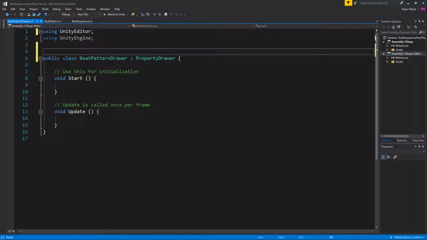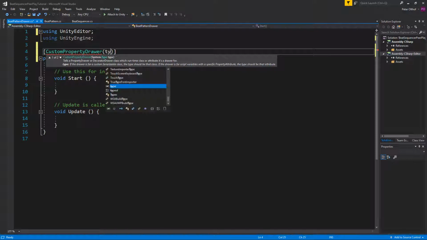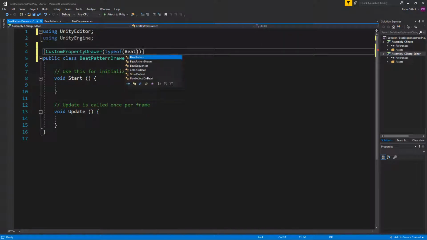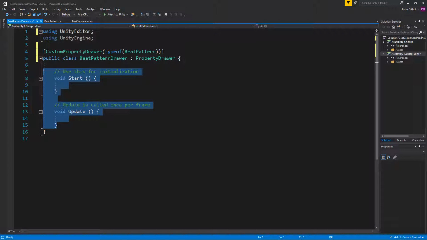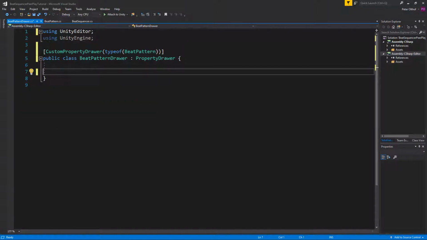And above this class, we're going to say that this is a custom property drawer and it's the type of a beat pattern. So let's say custom property drawer, type of a beat pattern. Now this editor script is linked to the beat pattern. Let's remove the start and the update. Put this on a new line.